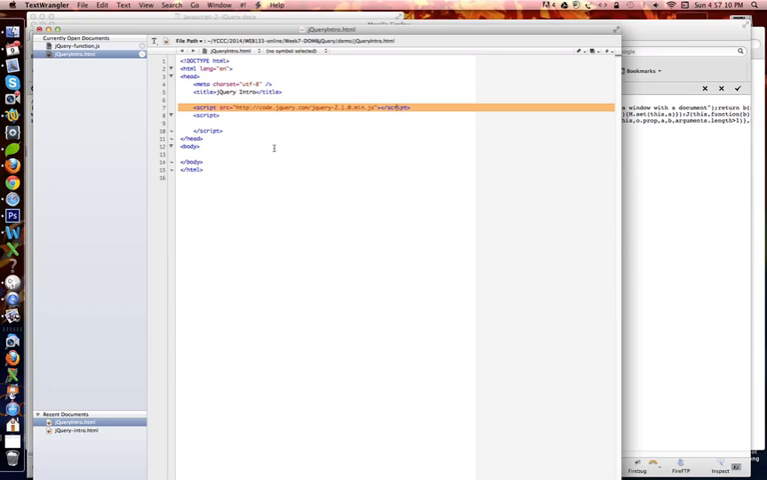So if you want to act upon or manipulate some HTML elements, you definitely want to wait until they have loaded before you do something with that. Otherwise, if you were entering some JavaScript code in the head and you were trying to manipulate elements that are not loaded yet, well, your code wouldn't work.